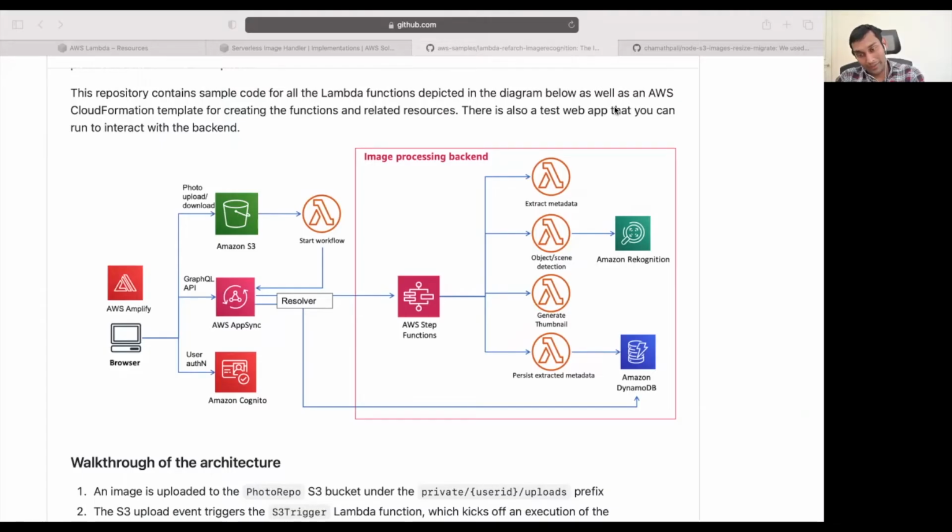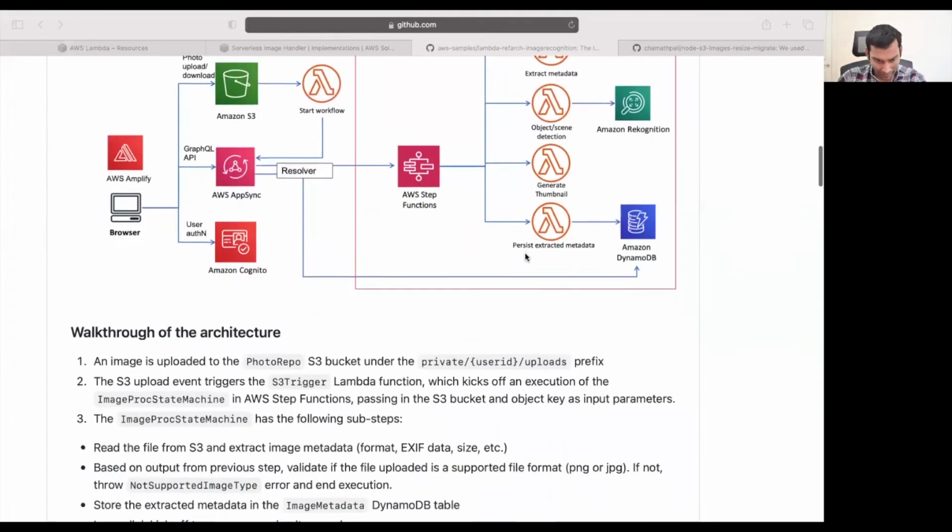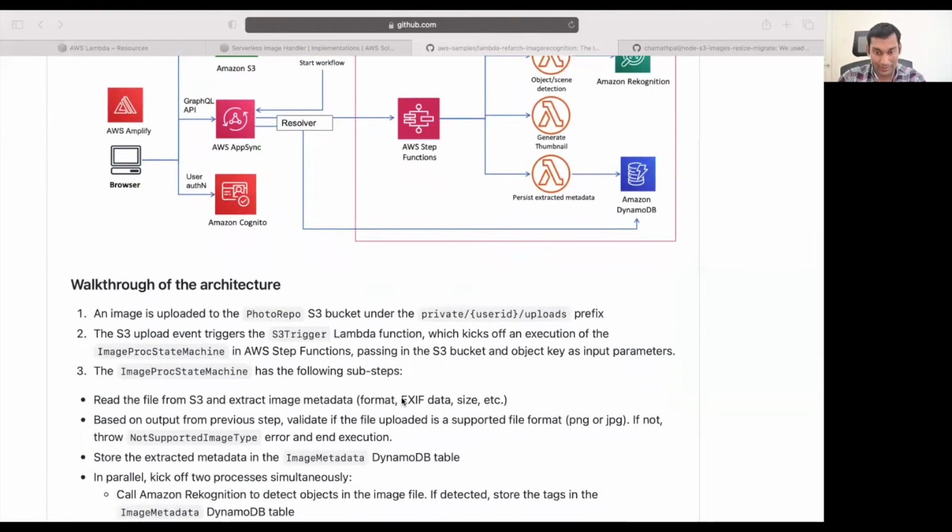So the first Lambda function does metadata extraction. I think they have mentioned here what sort of data they are trying to get out. Let's say EXIF data, maybe the camera information, the focal length, and all the required information if they need, and the size and image format. Things like that they can extract directly from the original image file.